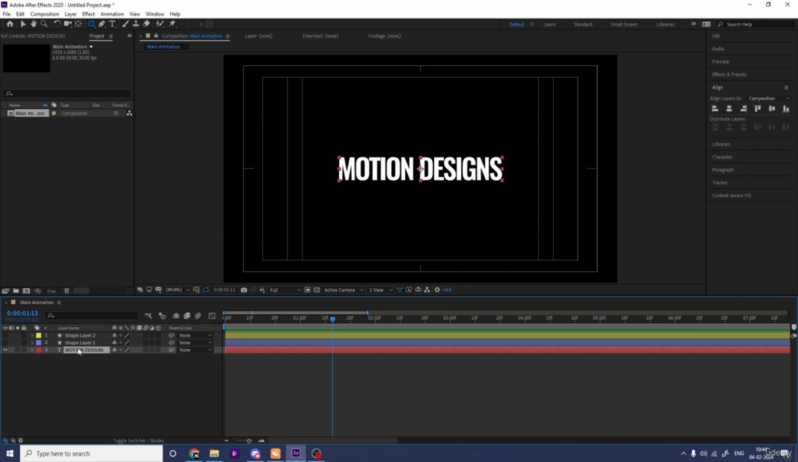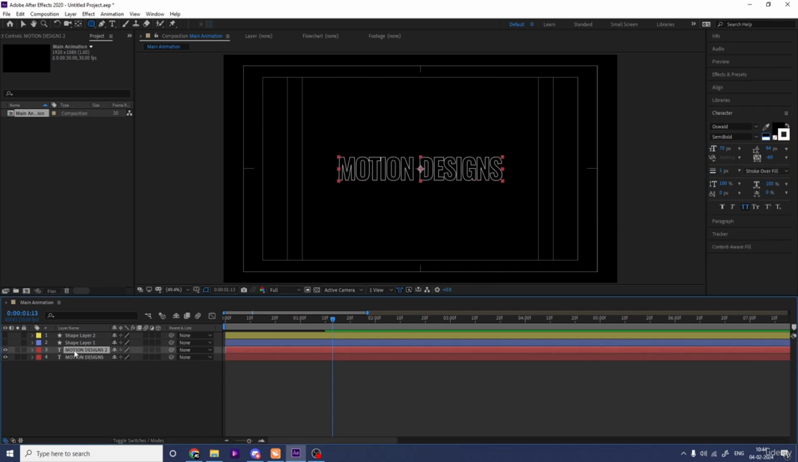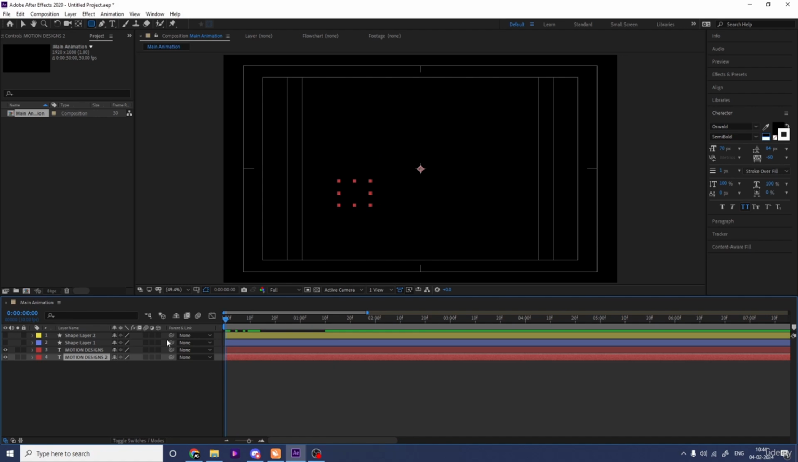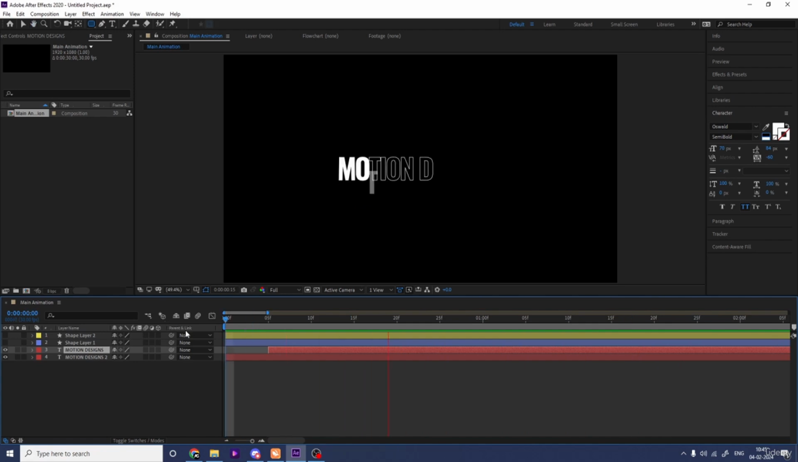Now select this layer and hit Ctrl D. Select this topmost layer, go to the character menu. We are going to choose black color for the fill, and for the stroke I'm going to choose white color, and change the stroke width to 1 pixel. Now select this and bring it downwards. What I want is this layer with the black color fill to start animating first. So I'll take a distance of 5 frames and select the first frame and move it over here. So we will get something like this.